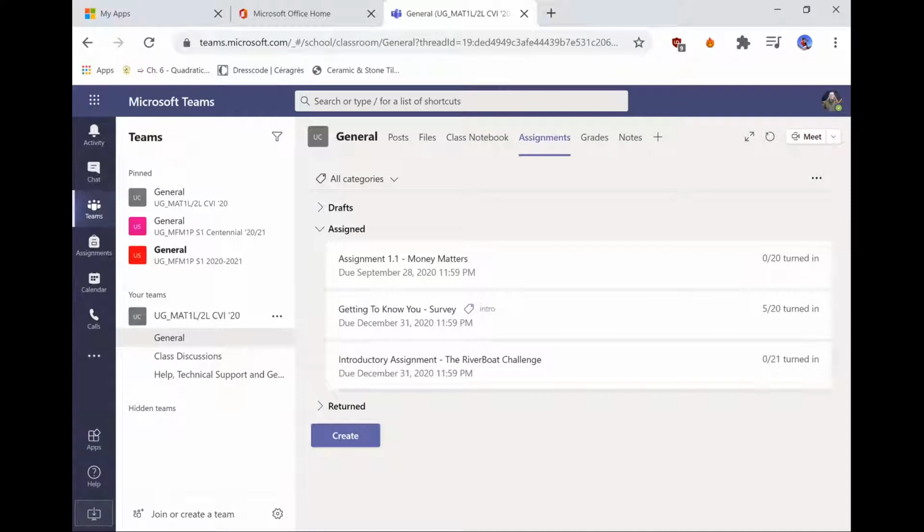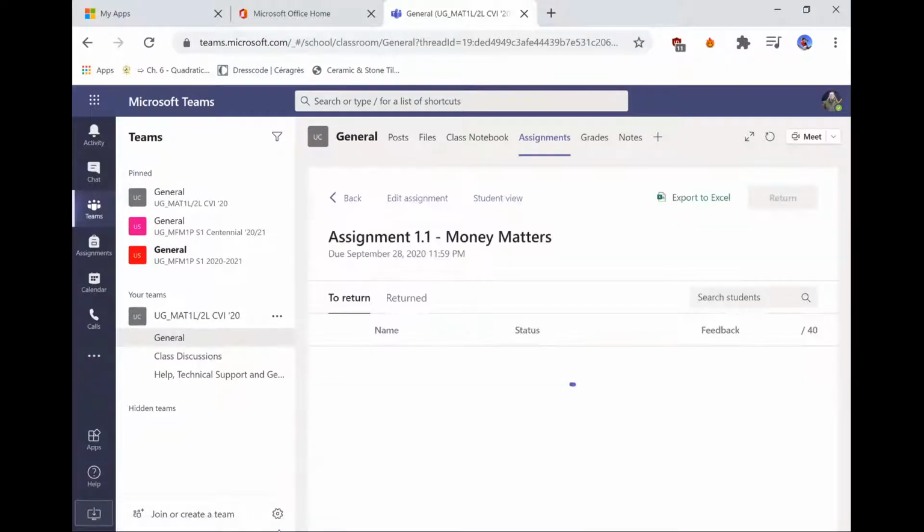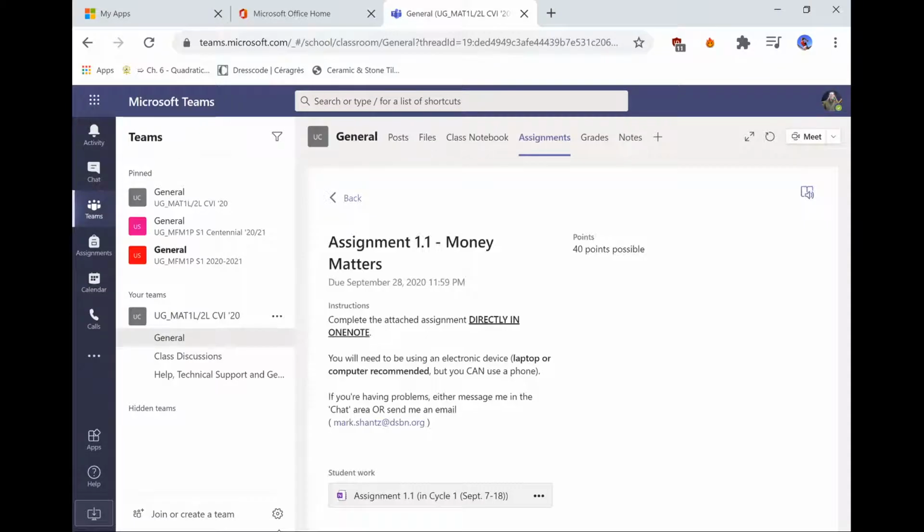So I can see them all here, and I can see who's turned them in and who has not yet. For example, I just posted one that says assignment 1.1 money matters. You can click on that, and it will look like this. All right. And you'll have a quick little description of what's going on there. If you have a problem, you can email me. And at the very bottom, you're going to click on this link right there, and it's going to send you in there, and you can complete the assignment completely online, and I'll be able to mark it and send it back to you. All right.